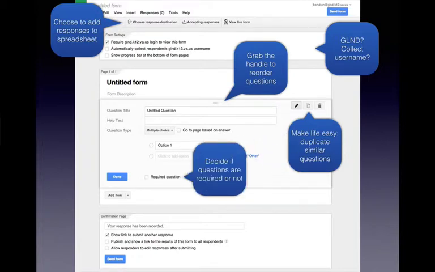You can decide whether the question is required. For a lot of the forms I do, I want everybody to answer all my questions, so I check that on every question. And when it's time to add a second question and you're not duplicating, you can click the Add Item, and you'll be able to see all the different styles of questions you can ask, some which are more advanced than others.